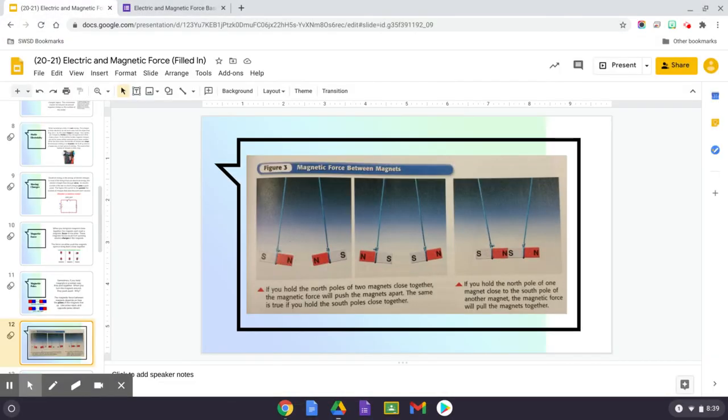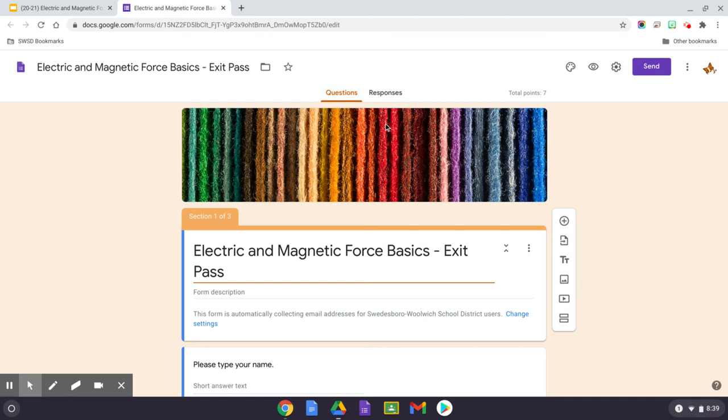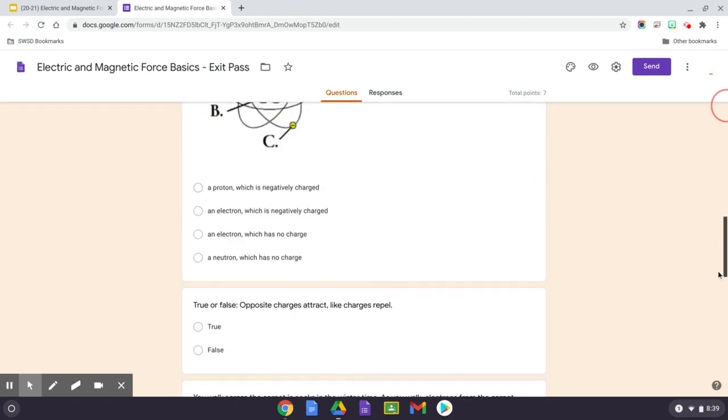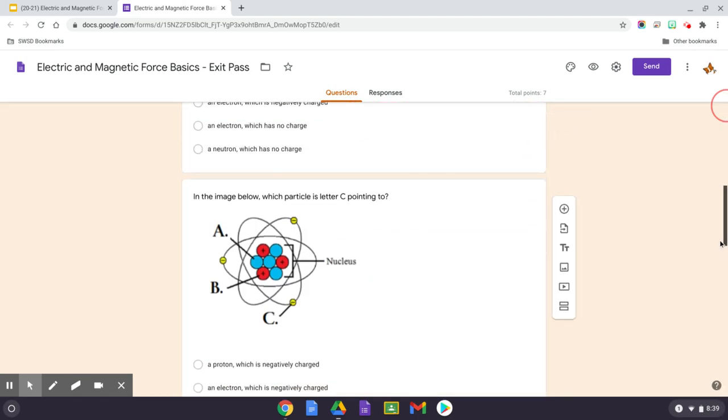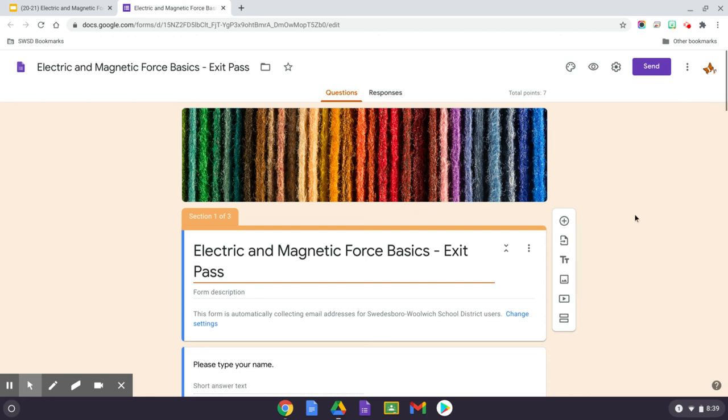But for now, what you can do is take a look at the electric and magnetic force basics exit pass, and just answer these 7 questions to the best of your ability. Remember, you can always go back in the video if you're not sure, and watch it again. But other than that, when we get back, we'll dive deeper into electric and magnetic forces.